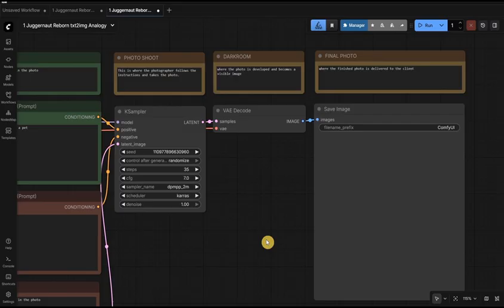It produces something called a latent, which you can think of as a hidden version of the photo. It contains the information of the image, but it is not in a format we can actually view.